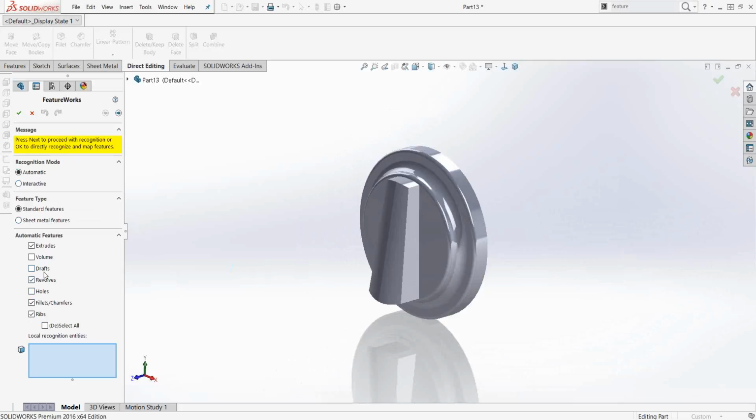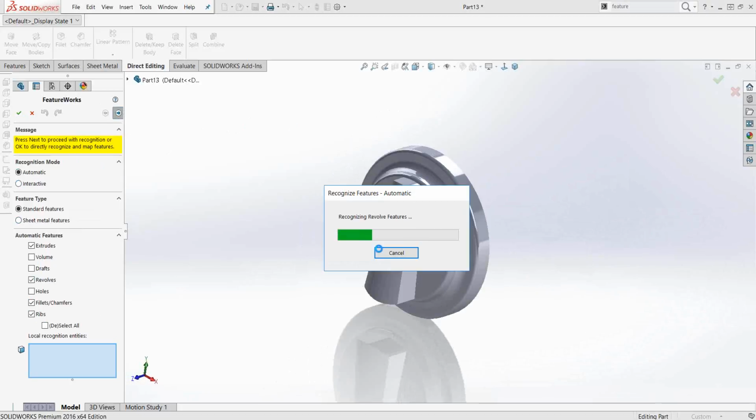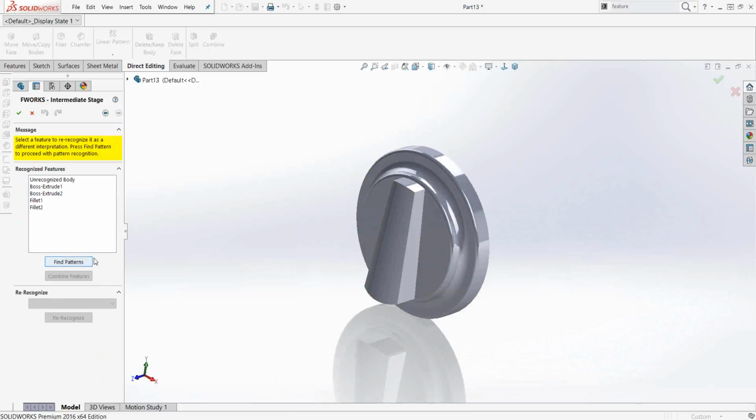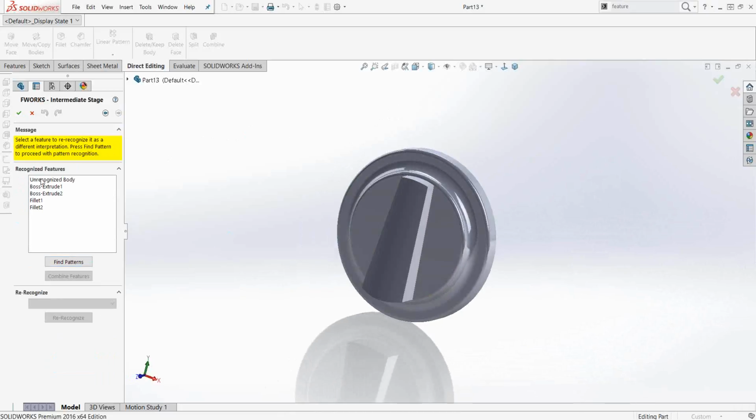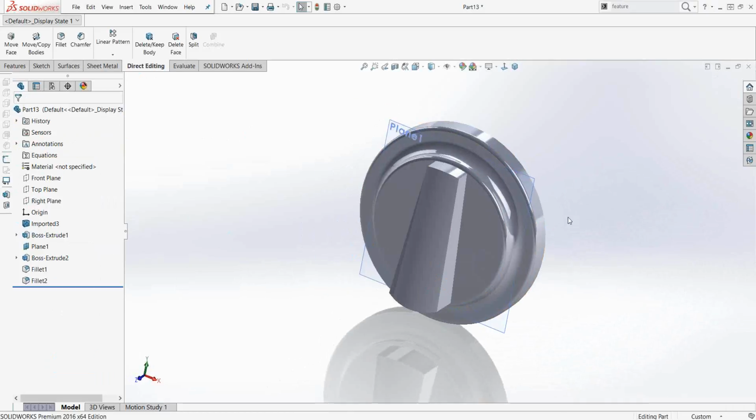I may or may not have a revolve. I'll leave ribs on. I don't think I have any ribs in there, but I'll leave it on. And then basically you just go to the next menu and it does its thing. It recognizes the features and shows you what those recognized features are. I'm going to green check out of that, and then it actually builds the part for me.